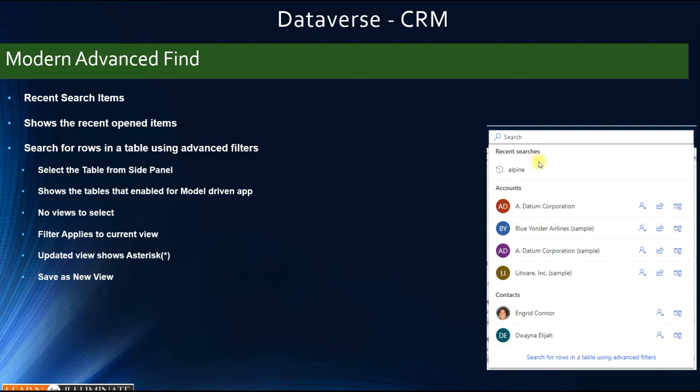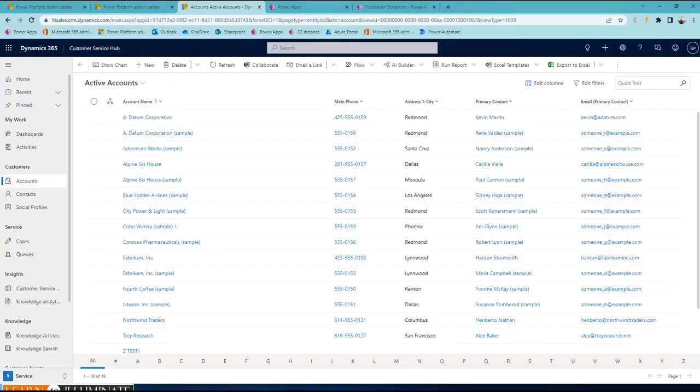One is a search, recent search, and then the recently opened items. And in a recently opened item, you have three options: assign, share, and email link. That's kind of the very high priority items most customer service or sales teams generally use. Okay, let's go to the system and you will see how that works.